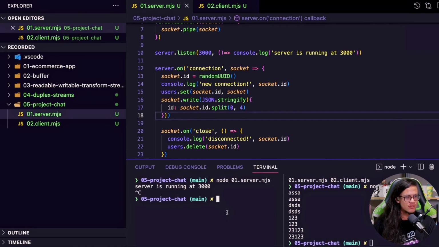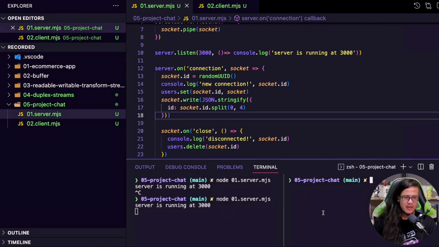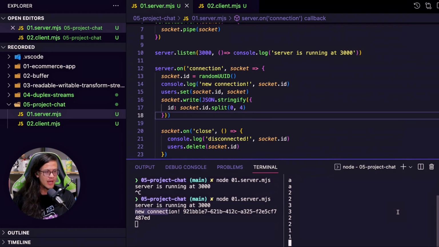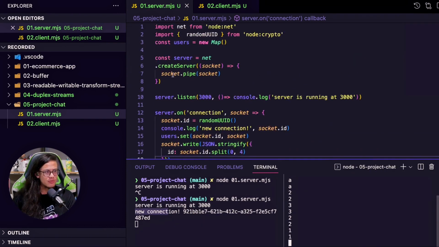I'm gonna save the server and I'm gonna open them again. Right now we can see that I had a new connection, and actually on the client side I received the message from our server, and then if I try sending a message, I'm getting back this whole thing, okay? I'm getting it back because I'm receiving data and actually piping it to who actually sent the message, okay?